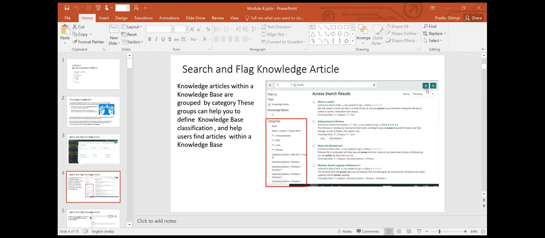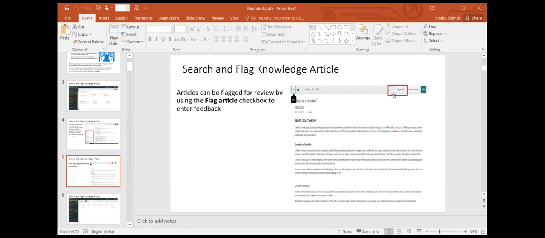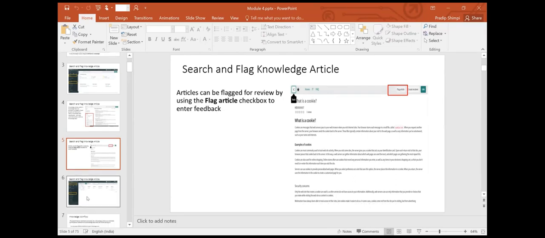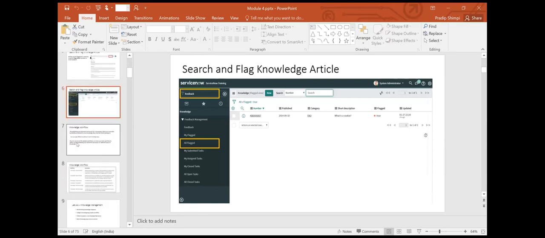You can also create a new article if you want. On the right hand side, there is a button. You can click new article. Okay, here you can also flag the article if you want to make some note or something. You can flag the article. You can see all the flagged articles in the My Flags section in the application navigator.